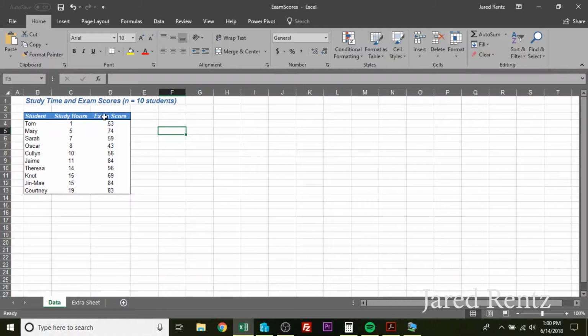So here we have a quick little data set, and this is going to be the students, the amount of hours they studied, and the exam score. And let's just go ahead and mark these off just so we know what our x variables are, what our y variables are. And when you're doing regression, you're going to have a response variable.